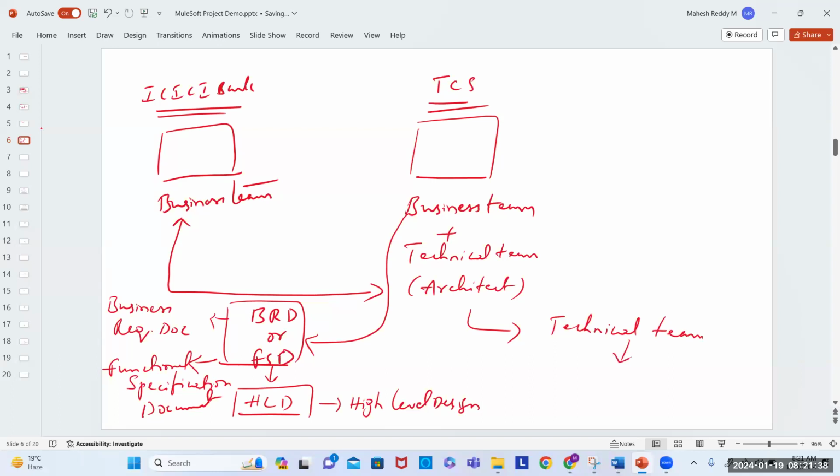Technical team will consist of developers, lead, and testers. Right? See, obviously a lead will be there, project manager or team lead or however it is structured in that particular organization, you will have that. But we'll ignore everything and we'll look at the technical part of the project. Now what happens? Technical team will receive the documentation from the architect saying that this is the BRD, this is the high level design.